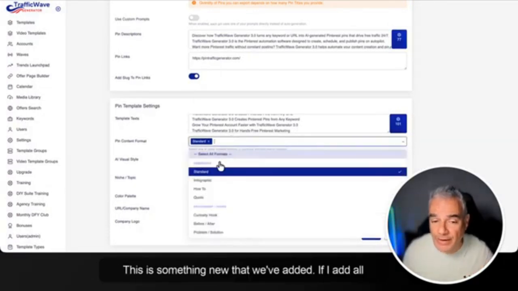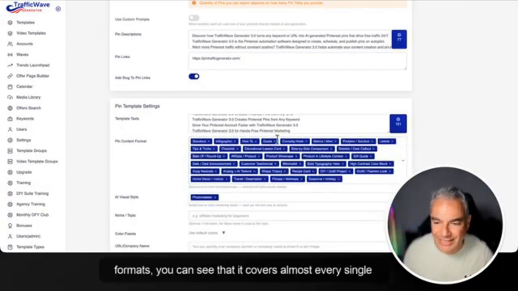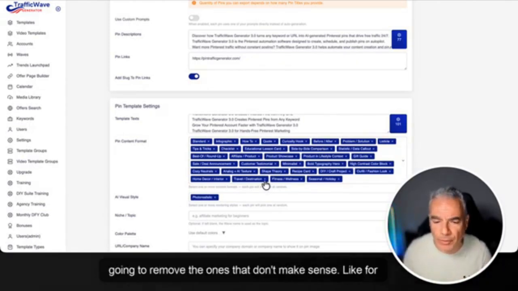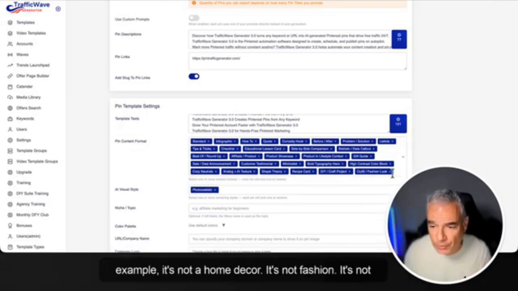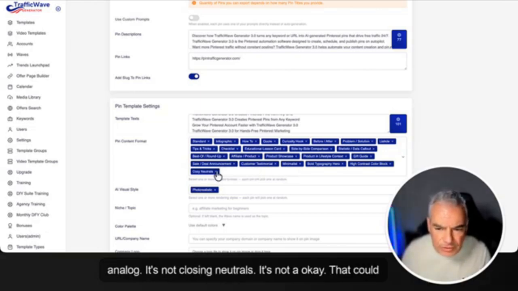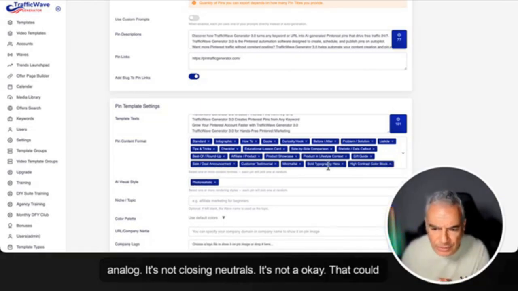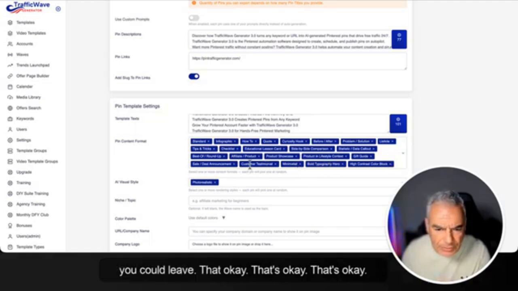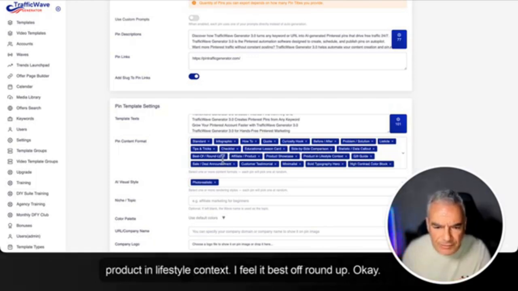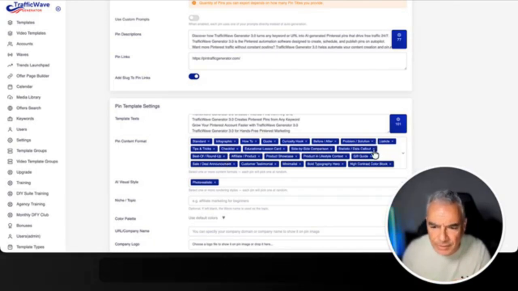This is something new that we've added. If I add all formats, you can see that it covers almost every single type of niche category that you can think of. But we're going to remove the ones that don't make sense. For example, it's not home decor, it's not fashion, it's not craft, it's not recipe card, it's not shape theory, it's not analog, it's not cozy neutrals. You could leave that, okay, that's okay. Gift guide, that's okay. Product and lifestyle context, affiliate best of roundup, okay.